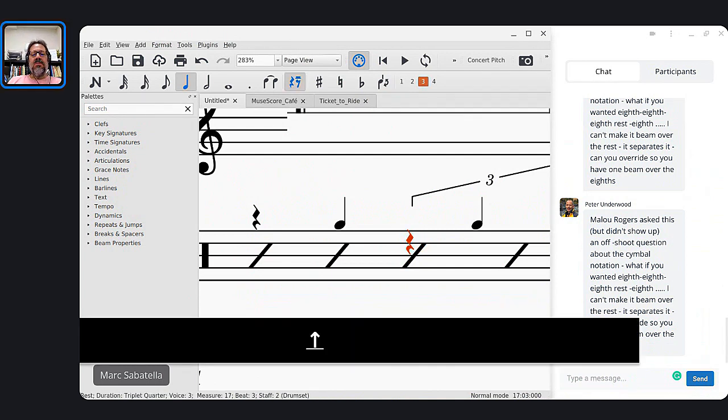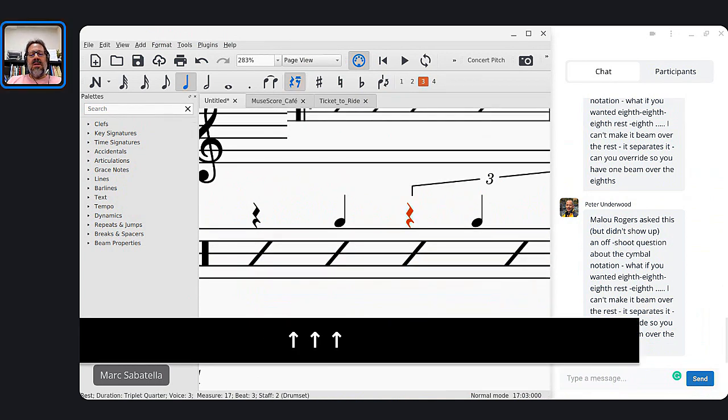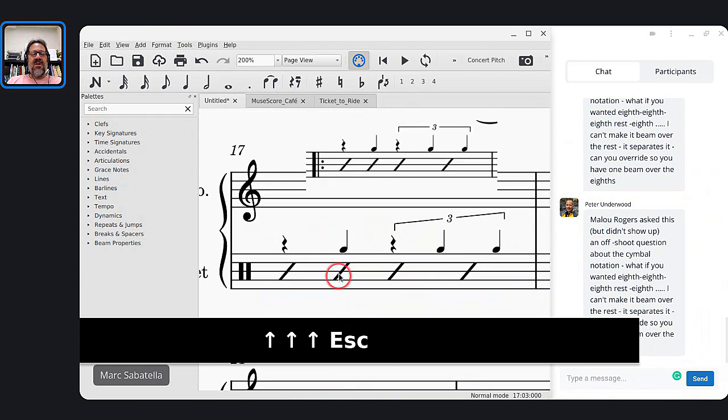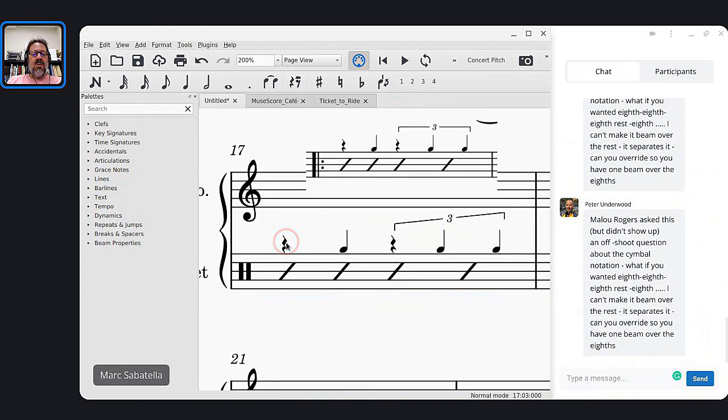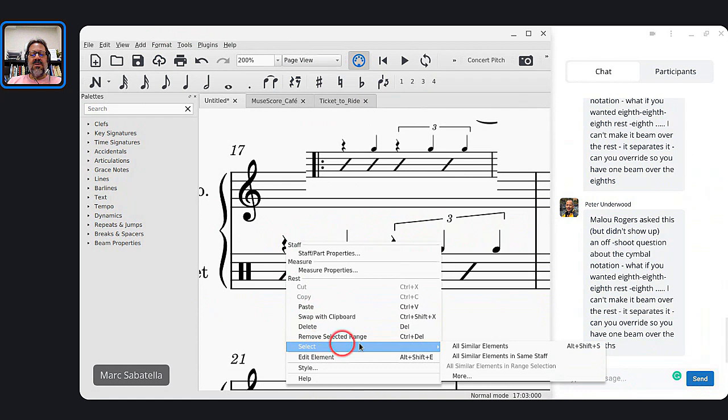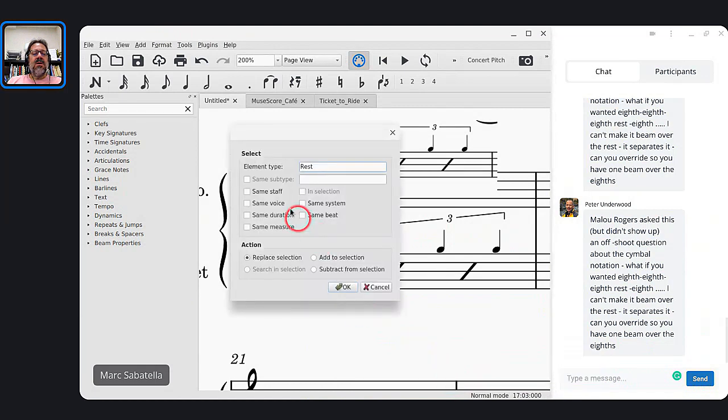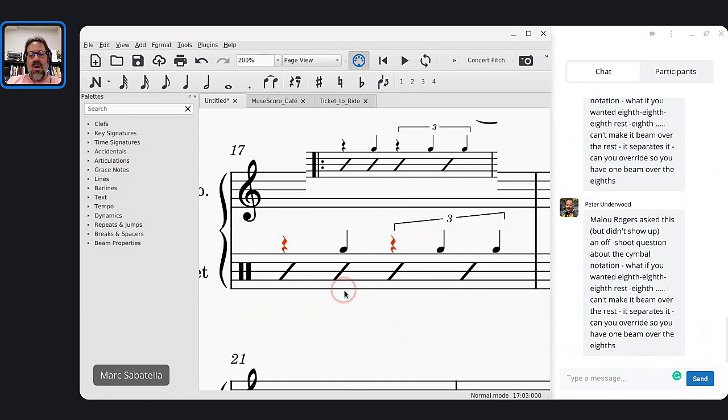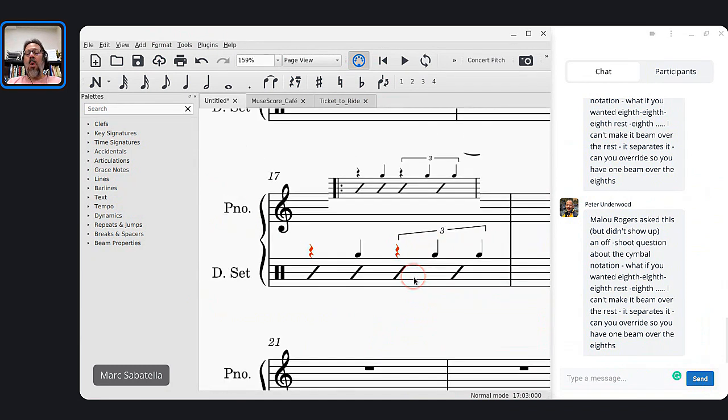Control click, boom, boom, boom. So that is then the process here. You could also right click one of these things and say select all similar elements in staff, or better yet, select more, same voice. And that will select all of the voice 3 rests. And then you could use the inspector to change them all at once. So that's how you enter this notation. It's actually quite simple. Normally I just enter it all with snare.